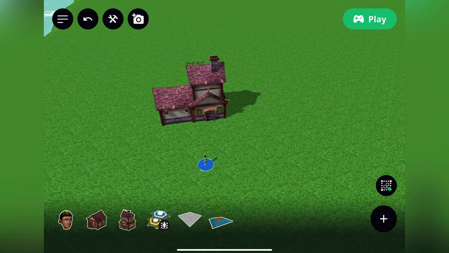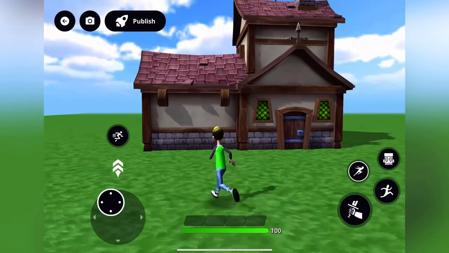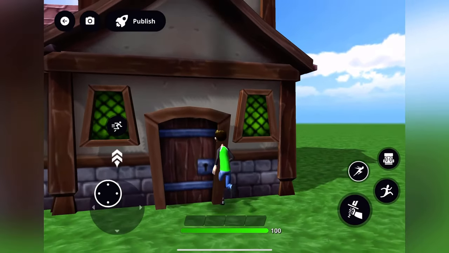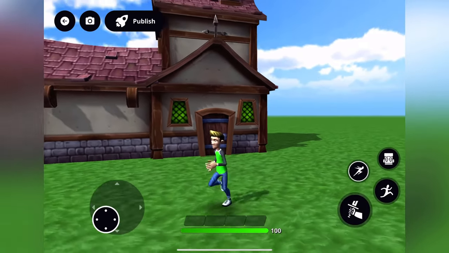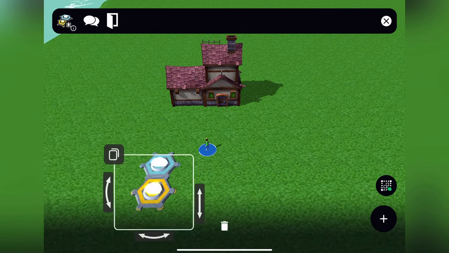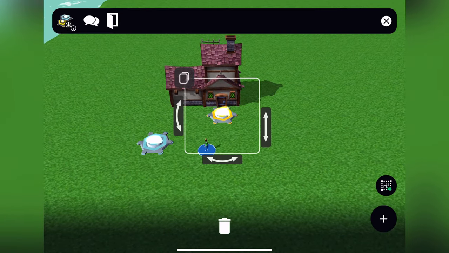Okay, so now that you have your house placed down, let's say that you want to enter it. Unfortunately, for the vast majority of houses and buildings in Struct, you can't enter them. So we're going to use a little trick to give the illusion that we're entering these buildings. We're going to use teleporters.